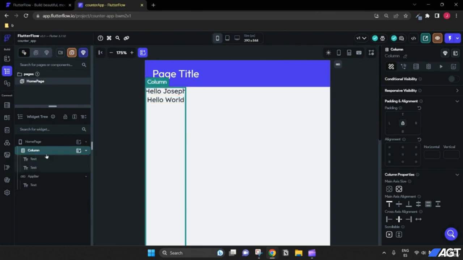I have to say one thing: in FlutterFlow, the position of a widget is relative to its parent, okay? So the position of the column is relative to the parent of the column, which is the scaffold. So select the column, and let's go here on the right and try to change the position of the column. Here in the properties on the right, I can see a property called alignment.